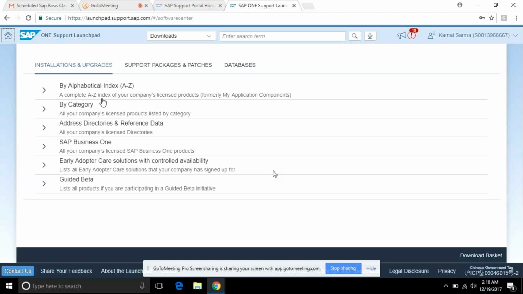And next tab is support packages and patches. What are support packages and patches? If you are downloading, like, any type of error fixes, first of all majorly errors only. And second thing, if you want to upgrade SAP software from one location to another location, we can use support packages and patches. And next one is the databases.